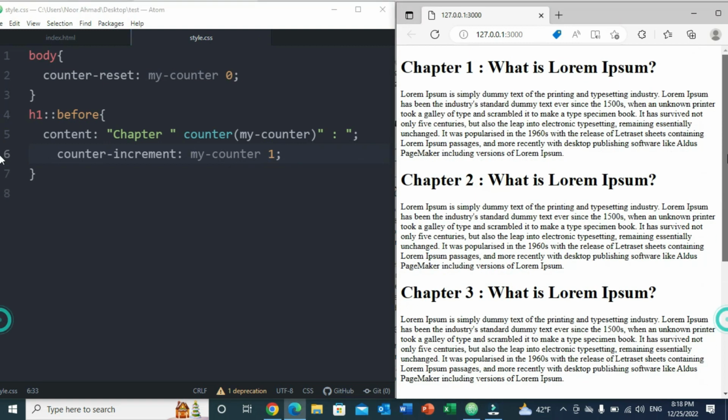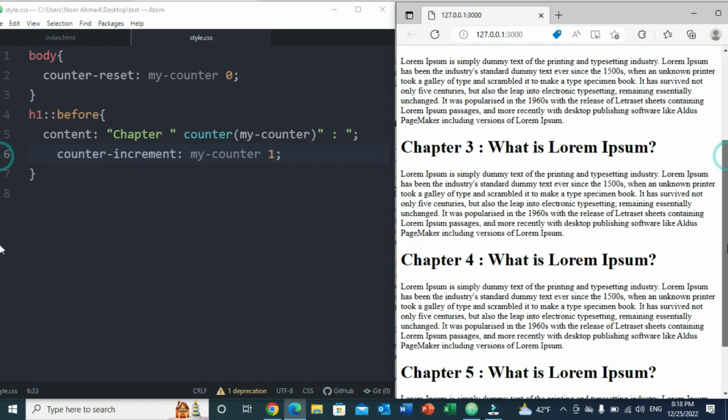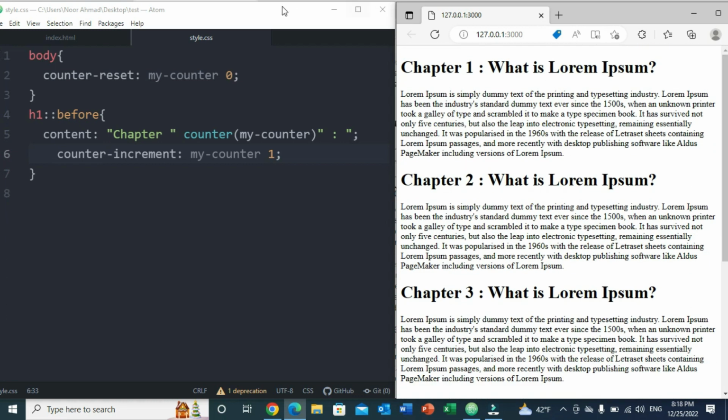Here you can see the first number is 1, 2. It starts from 1, and 2, 3, 4, and 5. So when I add another number instead of 0, for example when I add 5, it will start from the next number after 5, which is 6.